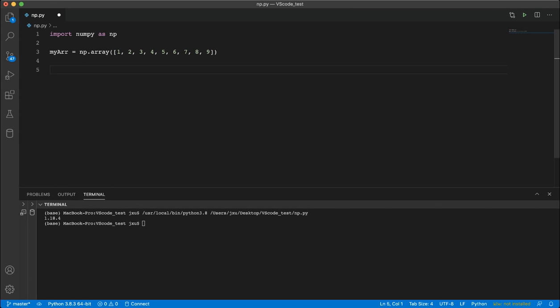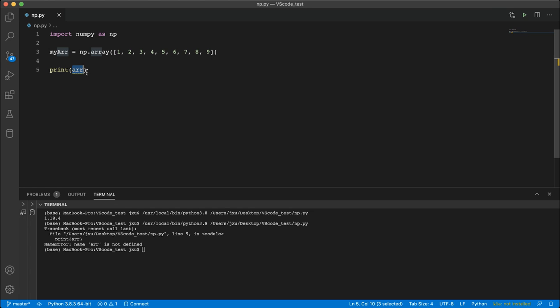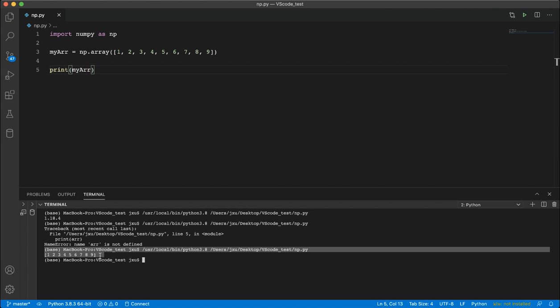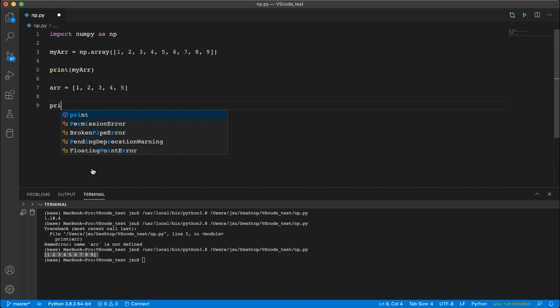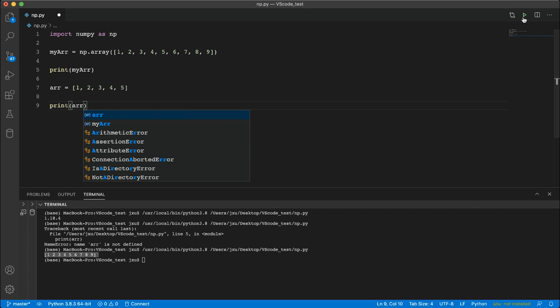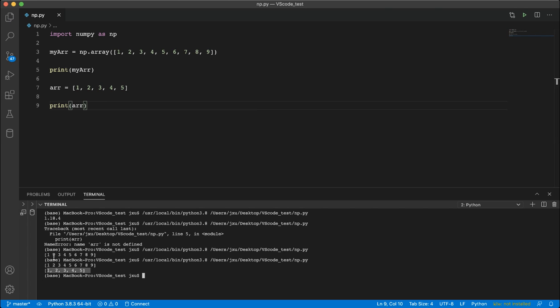This is different from a normal Python array, and we can do all the normal functions to it. Print myArray: 1, 2, 3, 4, 5, 6, 7, 8, 9. Notice how this does not have commas in between. If you just do a normal Python array, it will print out the commas. As you can see, it will print out the commas. However, in a NumPy array, the commas will not be there. That is your first sign that shows that it is a NumPy array.